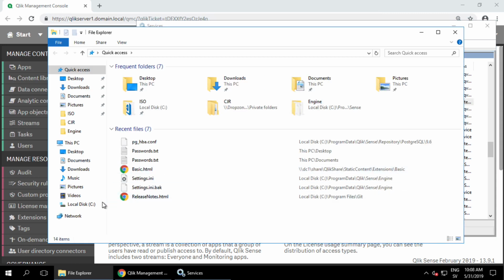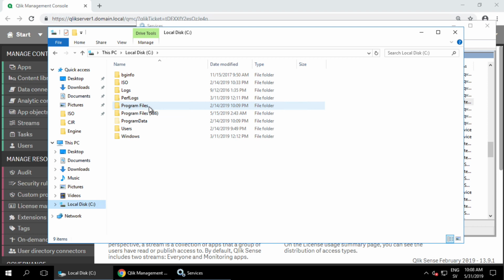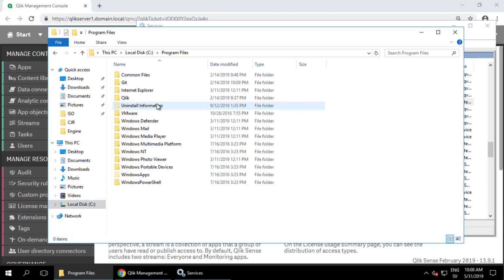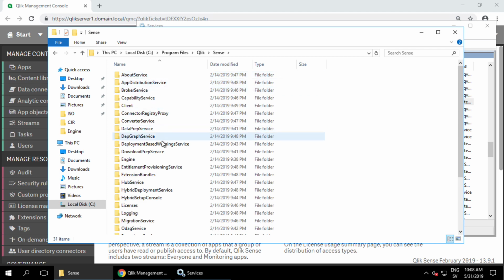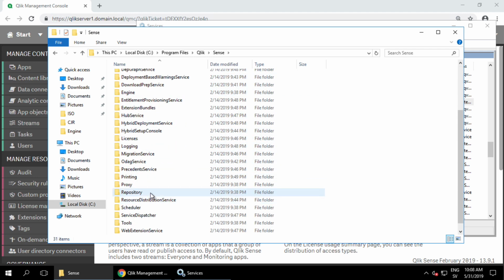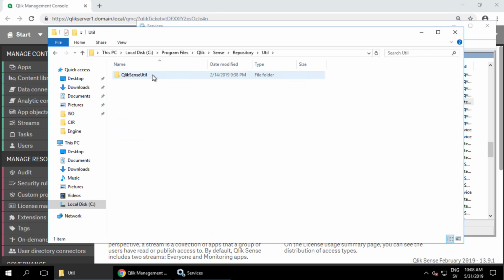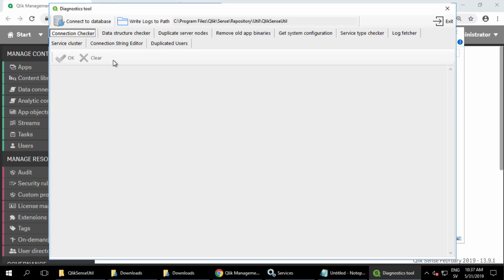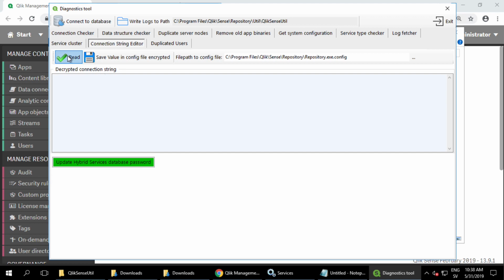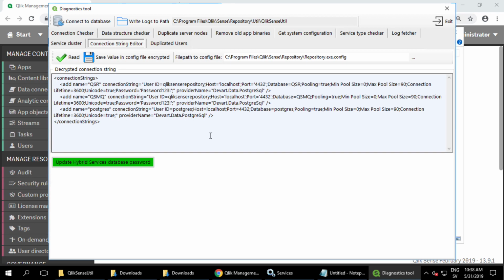Now it's important to change the connection string to the repository as well. This can be done using the Qlik Sense utility that comes installed with Sense. It can be found in Program Files, Qlik, Sense, Repository, Util, and select the Qlik Sense utility executable file. Select the connection string editor and read the current repository connection string.